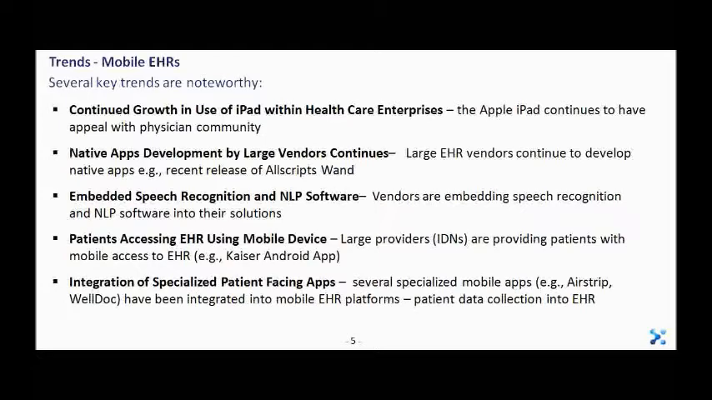Now, apart from these benefits, there are some interesting trends that I thought it would be good for us to discuss, because they're largely shaping some of the future of the way in which these mobile EHRs are being developed. So let's talk through these, and then we'll talk about how one's development strategy presents opportunities to innovate in this space. To begin, as I mentioned earlier, the iPad within the healthcare enterprise continues to be very appealing to the physician community.